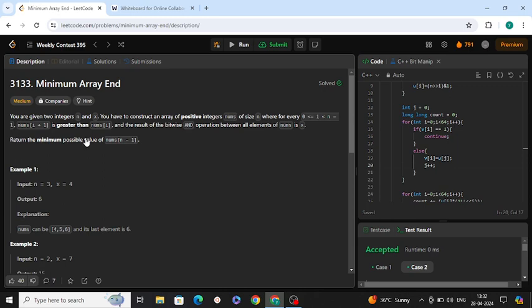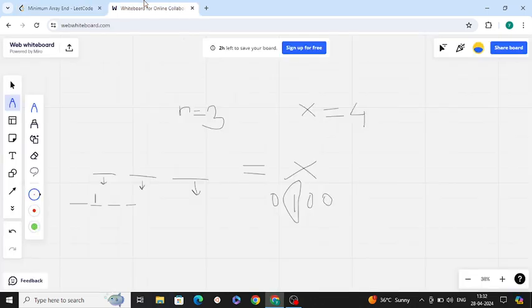Here they have mentioned that the result of the bitwise AND operation of all the elements is x, so we require it. The first case that needs to be handled is that the bit which is set in x should be set in all the elements of the array that you are constructing. This is the first case that you need to consider.